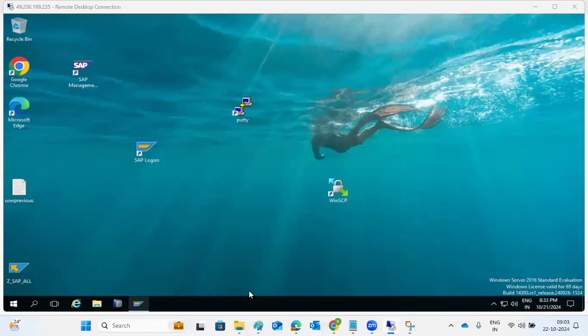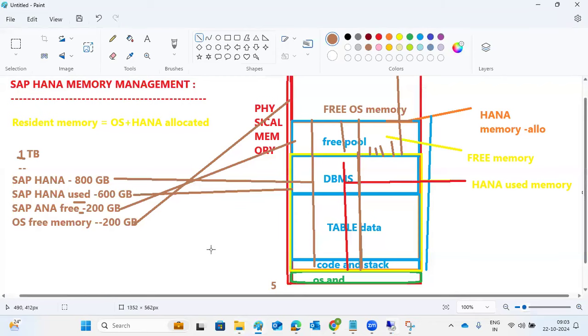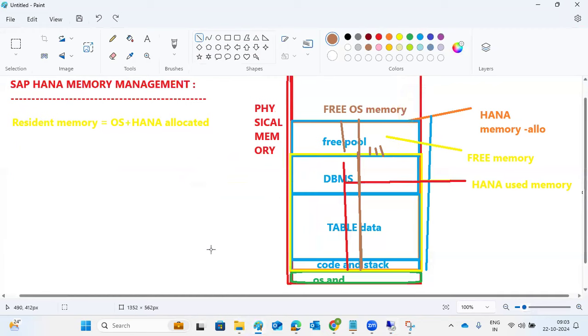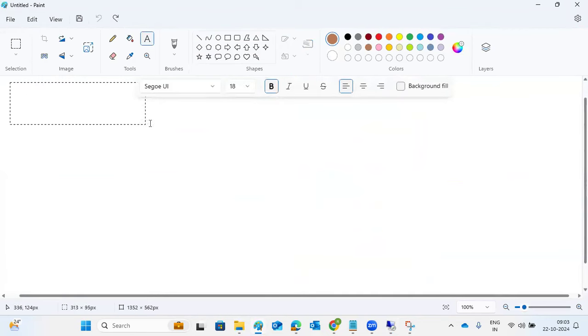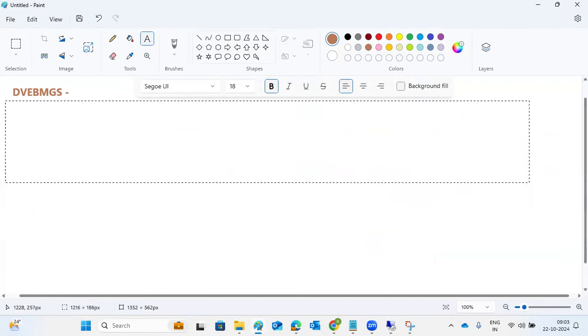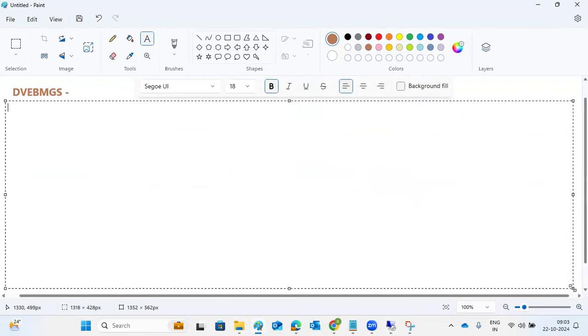So we completed up to the gateway work process. In the work process, we have the formula DVEBMGS: Dialog, Update, Enqueue, Background, M for message server, G for gateway, and S for spool work process here. So today we are going to discuss the spool work process.